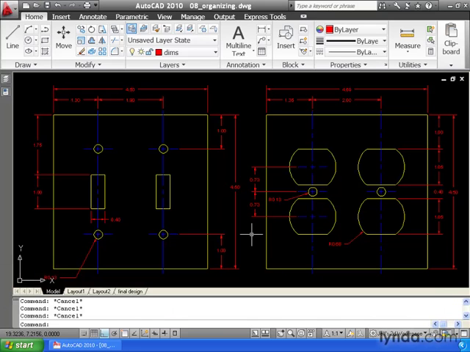On my screen I have a mechanical example. I actually have two parts drawn in model space. They're both related. Each of these is an electrical cover plate. On the left I've got a switch cover, and on the right I've got a receptacle cover. Now even though these drawings are together, I would like to plot them individually on separate layouts.